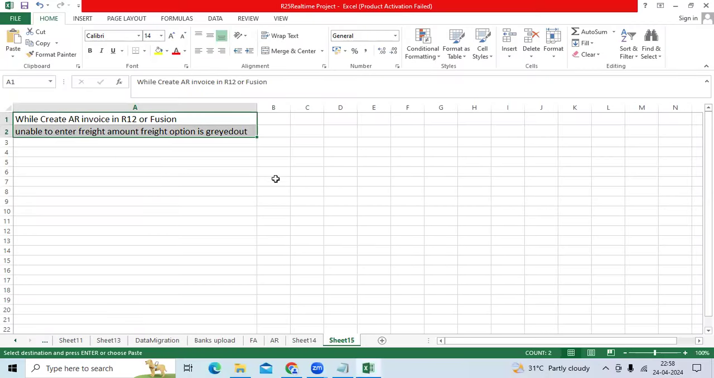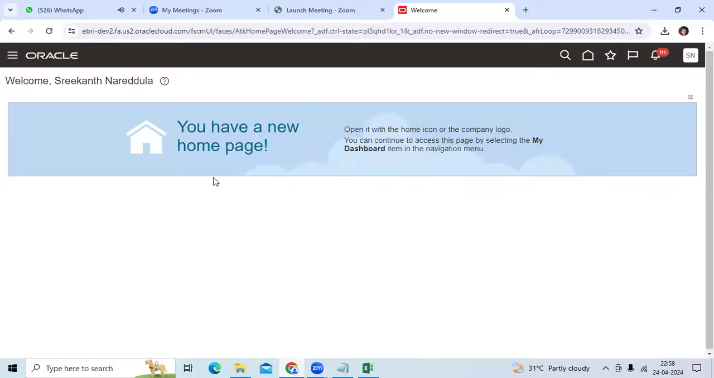Recently, one of our students joined a company. He's in a support project. He pinged me about an issue: a user is unable to enter the freight amount and unable to see the freight lines to be entered in the EBS application. And in the application, I guided him.